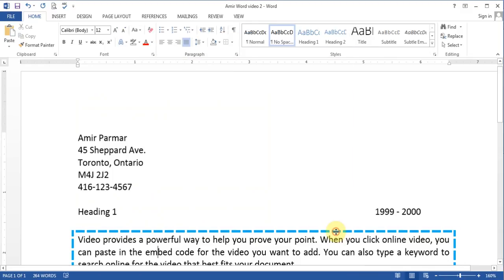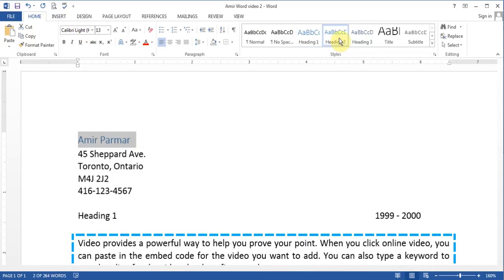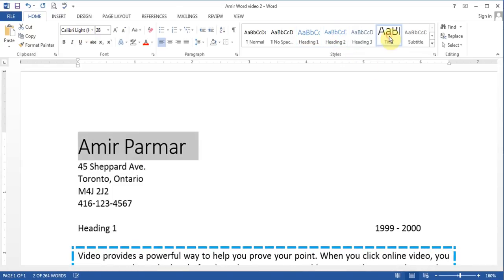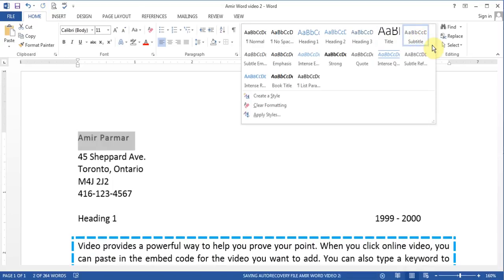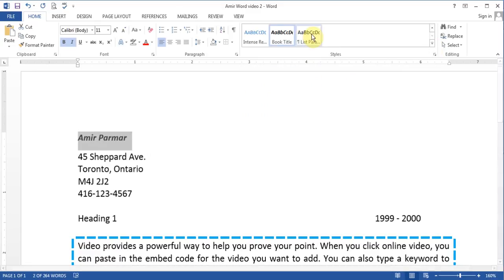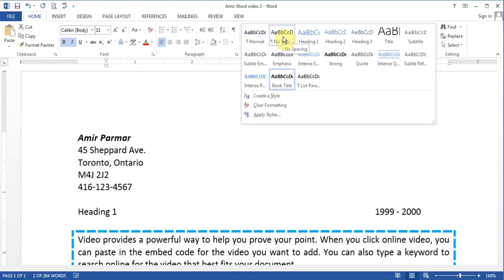So I'll teach you how you can create your own style, because I don't want to change the styles which are already there, and how you can use it. So besides the No Spacing, if I highlight my name, I can make it Heading 1. So you see it becomes a certain way, size 16 with a color. I can make it Heading 2. I can make it a Title style, a Subtitle, or there should be something else, a Book Title. So there are lots of different options available, and I can make it go back to No Spacing.